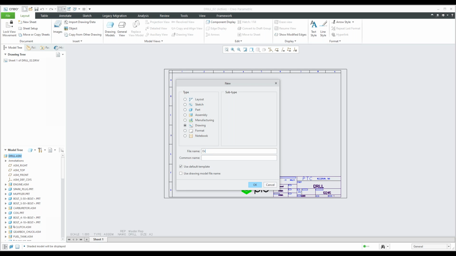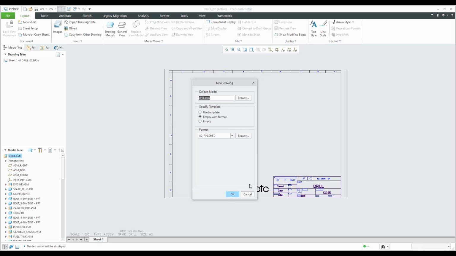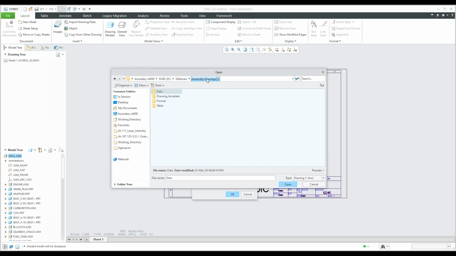I'm going to say this is a draw 03. Can't use brackets. Let's use 03 underscore. I'm not going to use a default template. And we're going to say use, and let's go. I think I'm going to browse. I had some templates in here, drawing templates.